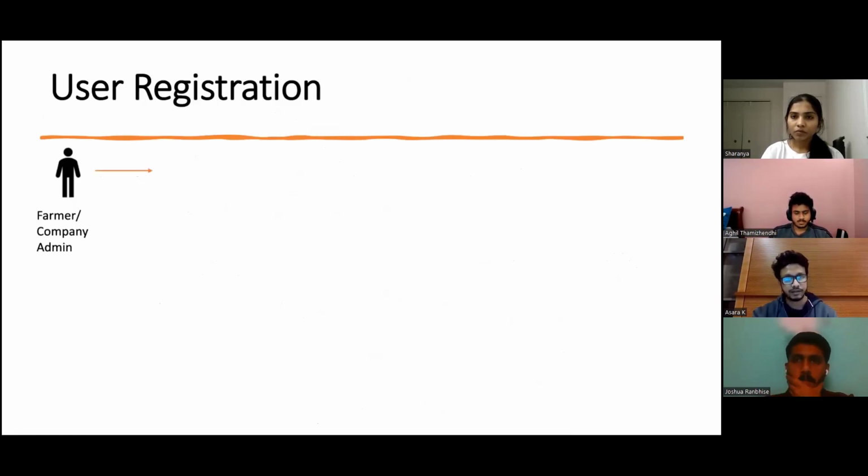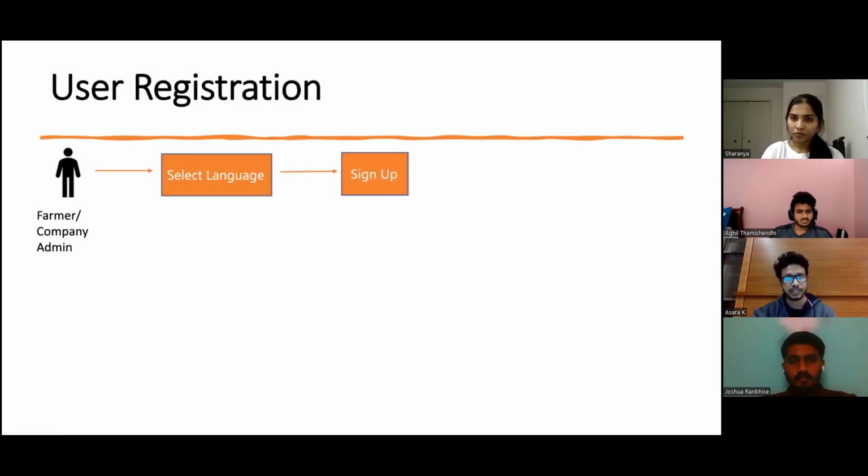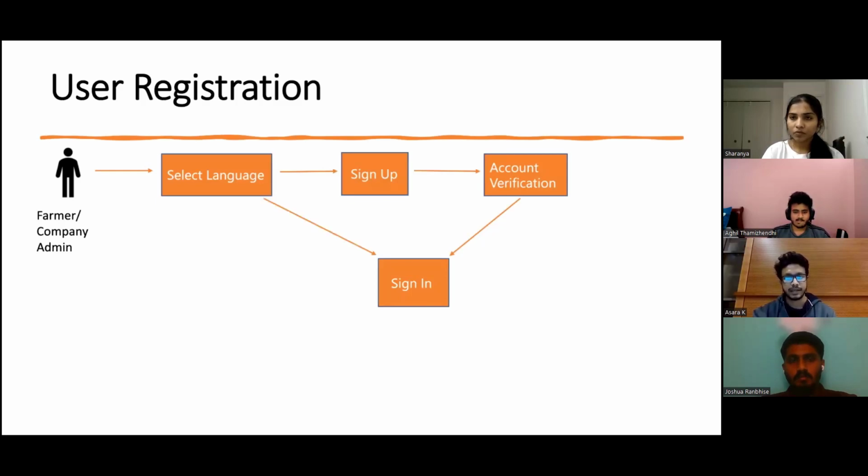When they are trying to log into the system, they have to first select the language. And if it is a new user, the user has to sign up, giving his personal information along with the personal email. Then he gets an account verification email at the registered email, and then he can sign into the system. Let's assume if the user already exists, then he can directly sign into the system.